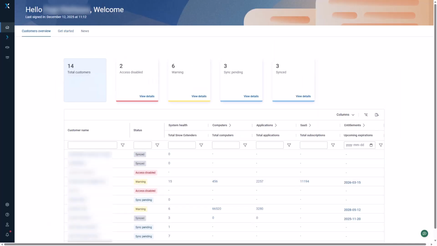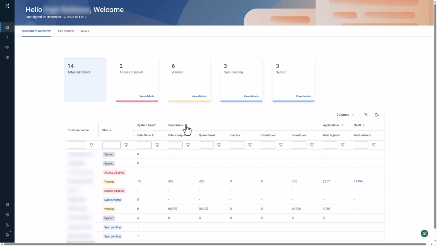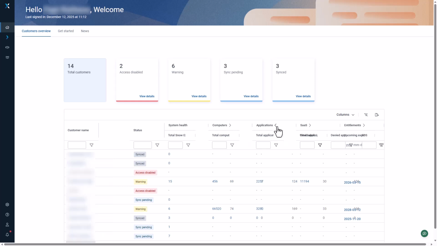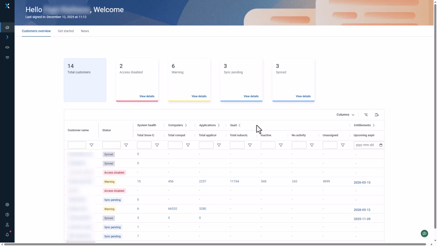The table provides a convenient overview of your managed customers and the customers that have set up your access to their Snow Atlas system. When your access is enabled for a customer, all partner users can view the computers, applications, and SaaS metrics shown for that customer's entitlements.